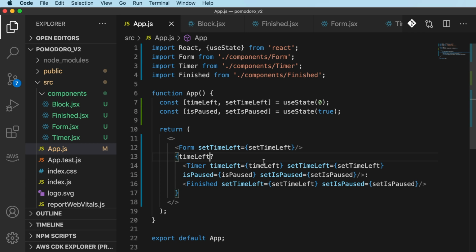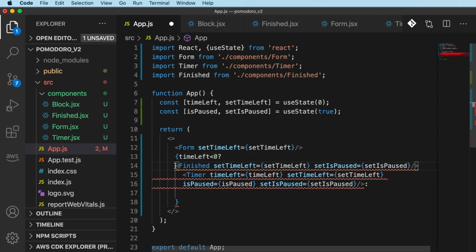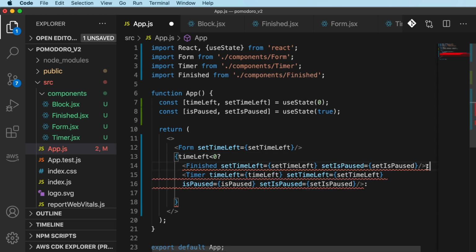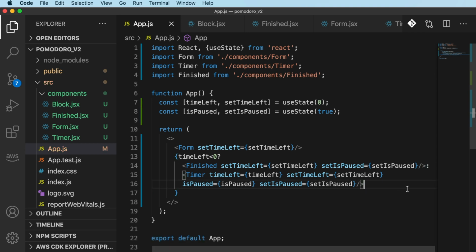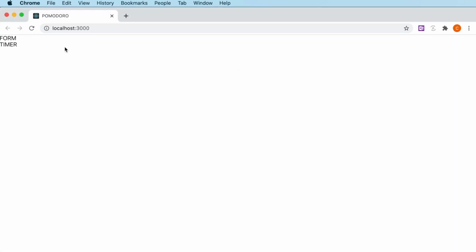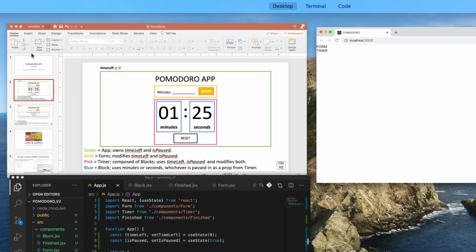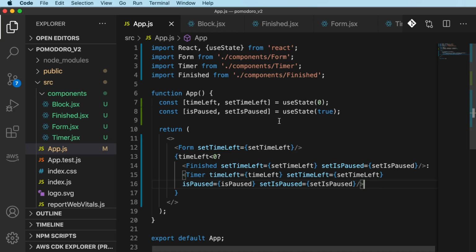So we need the statement to be, is time left less than 0? And if it is less than 0, then we are finished. And if it's not less than 0, then we'll show the timer. So if it's greater than or equal to 0, we'll show the timer. So now let's look here, and we have the timer component showing up on the DOM. Beautiful. That's how we want it to work.